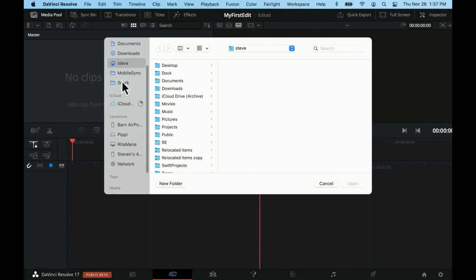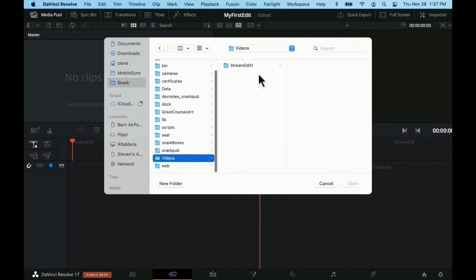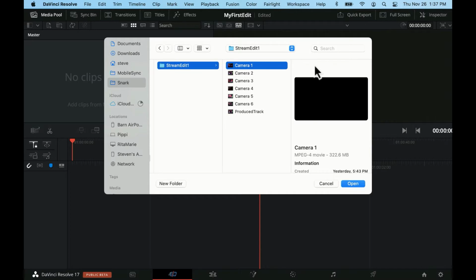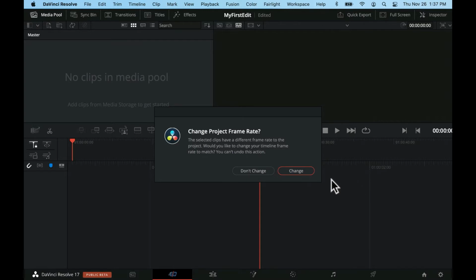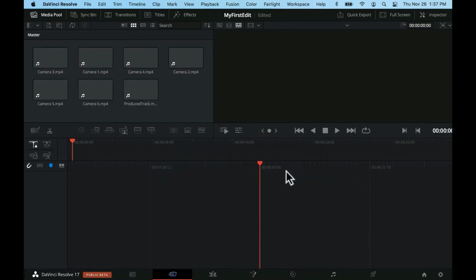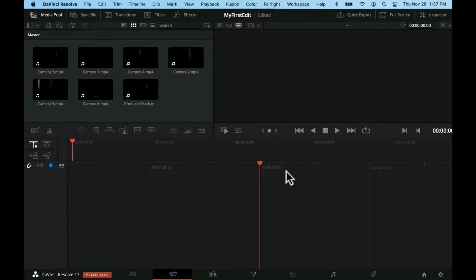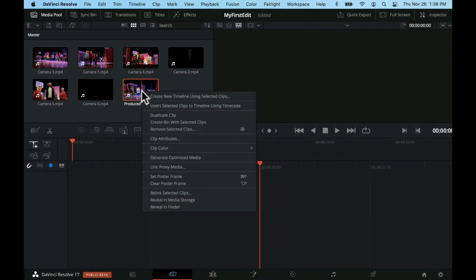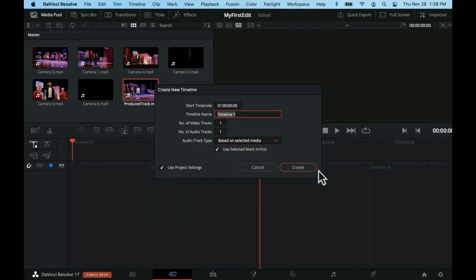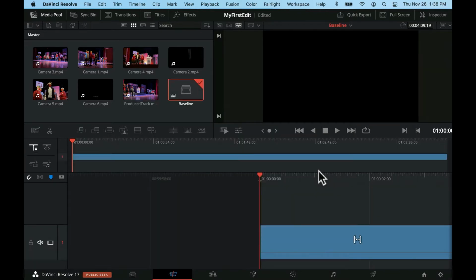And I have it out over here on this guy. And he is videos there. Open them. So there they are. They're in the system. Now, again, it's camera 1, 2, 3. They're not in order for whatever reason. Produce track is the baseline. So we're going to create a new timeline. Baseline. And that creates a track.